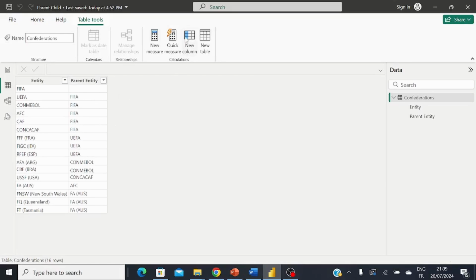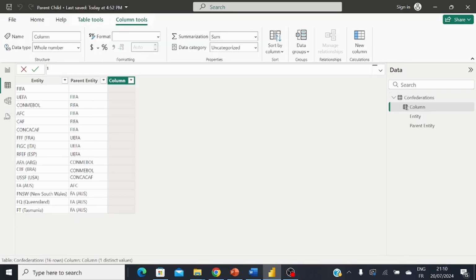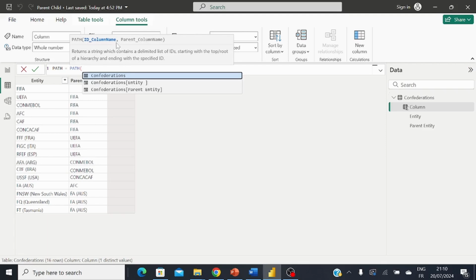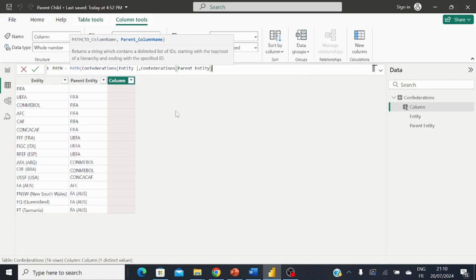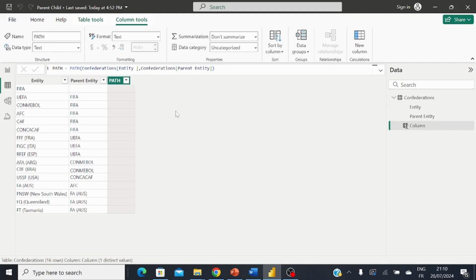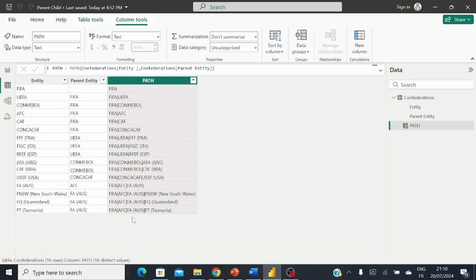So we're going to add a new column over here. We're going to use a DAX function called PATH. So what does PATH do? We're going to type in Path over here as the column name. PATH will take in 2 arguments. First is the ID column name, which we'll be providing as the entity, and the second argument that it takes is the parent column name, which is the parent entity column. Now if we were to close this bracket and say OK, you will see the DAX function has generated for us these values in the path column.